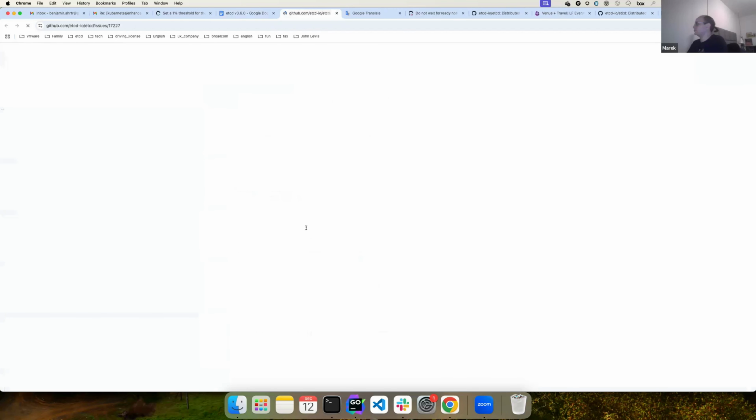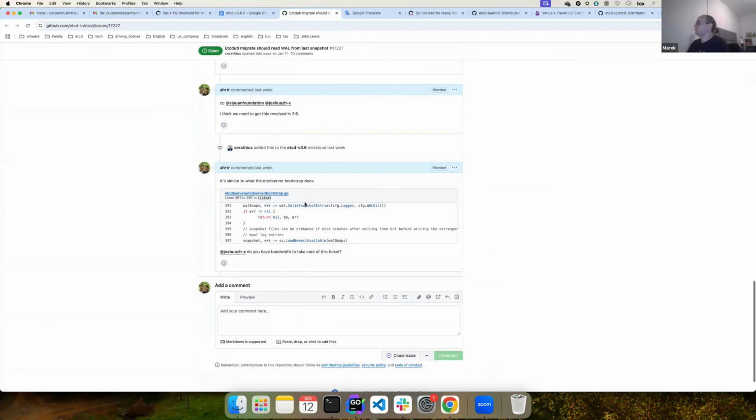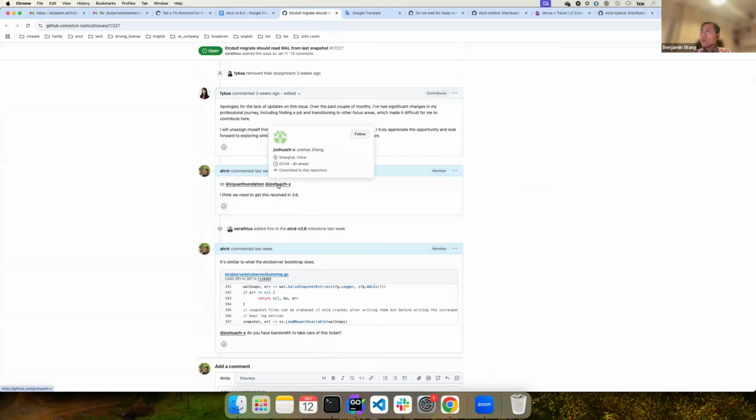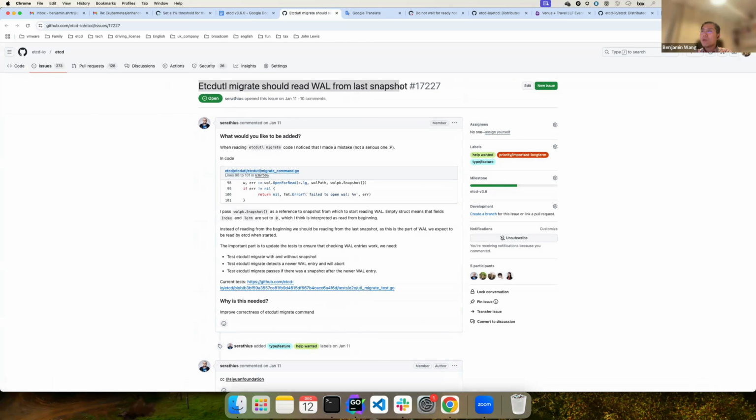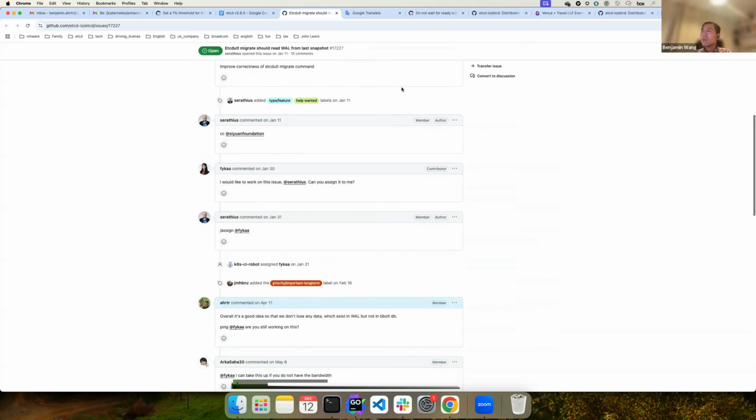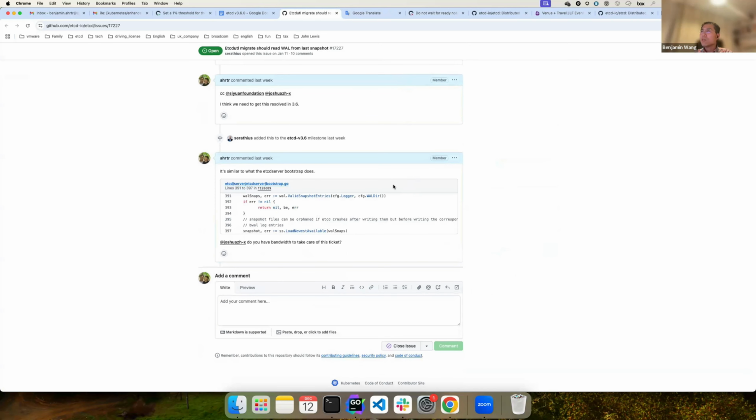For the first one, I pinged Josh but there's been no response. Josh reached out to me on Slack and wants to help, but there's no response. I don't know, so is anybody interested in working on this? Currently, when etcd migrates, it scans all the WAL records. We need to scan the records starting from the latest V2 snapshot. This is the enhancement, and I don't think it's a big change.